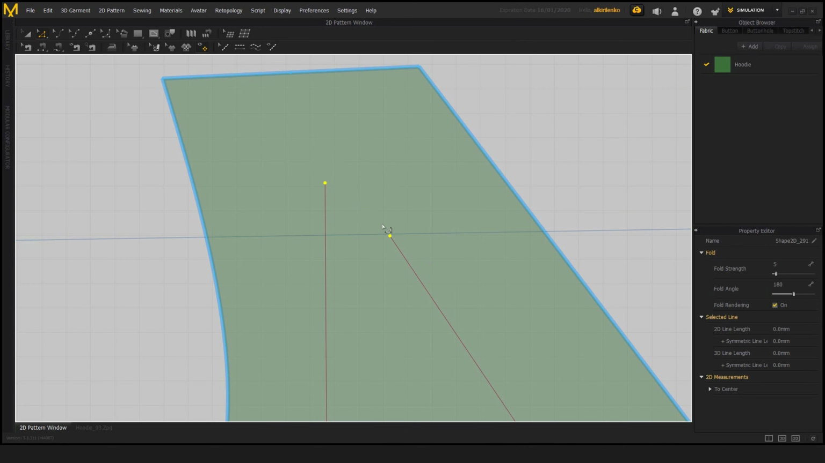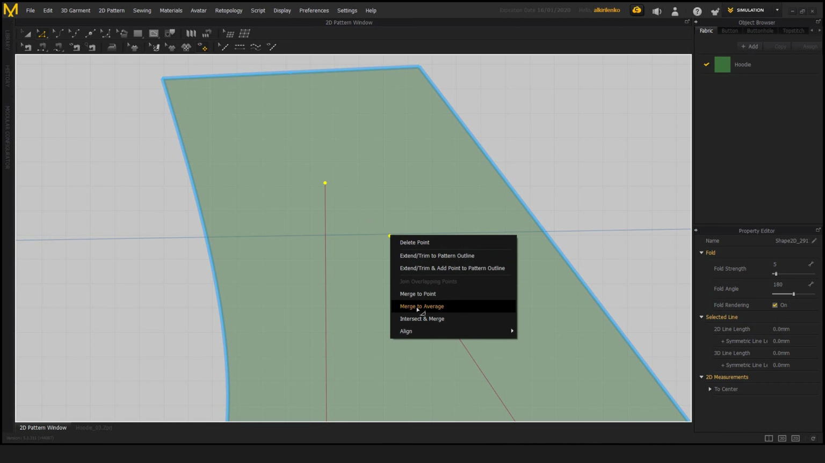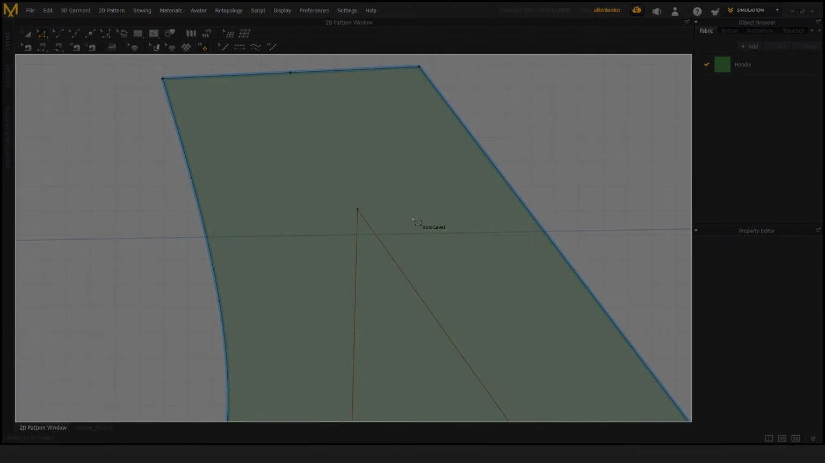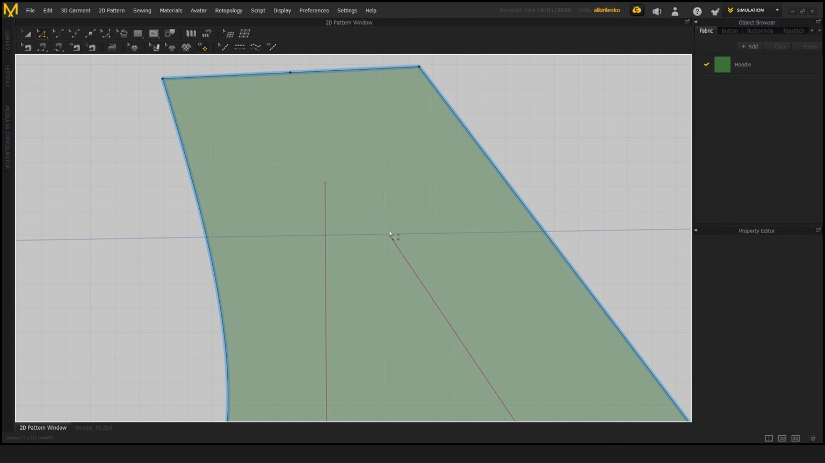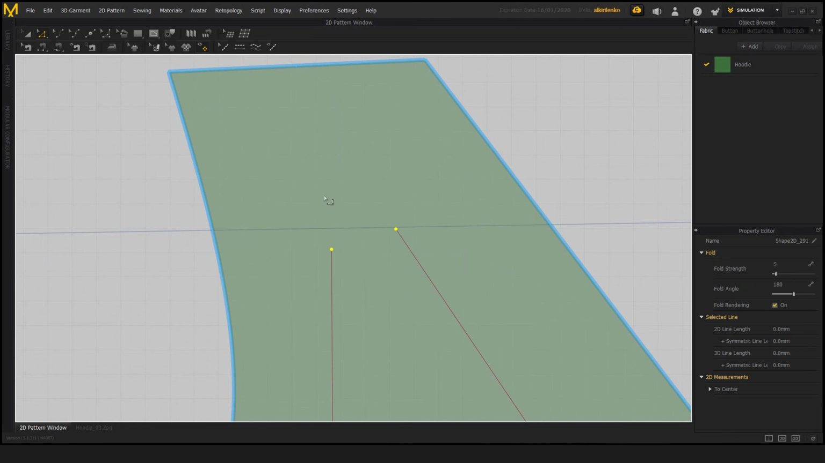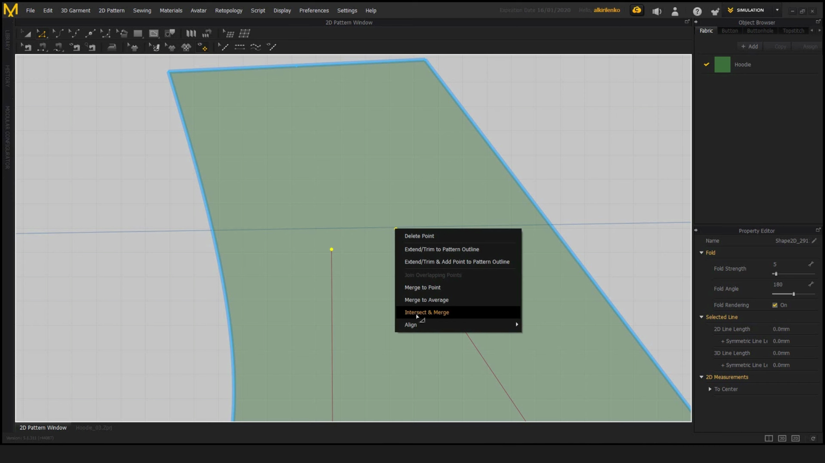If we want to merge them somewhere in the middle, we can select the points, right click, and then click merge to average. The last option is the most interesting one. Let me move it this way. If I select those points and right click, there's this option called intersect and merge.